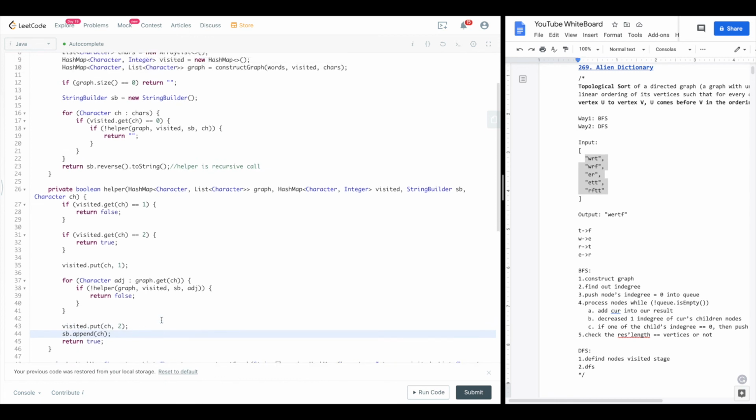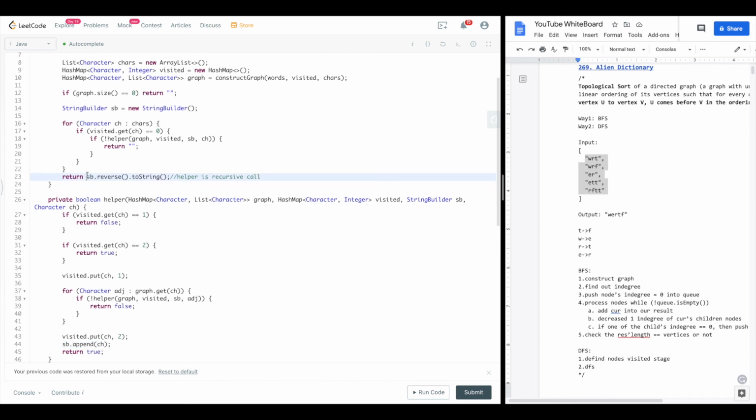A very important thing here is that the return value is the string builder reversed, toString. Because we implement this with recursive code, it's like a bottom-up process, so we need to reverse it.